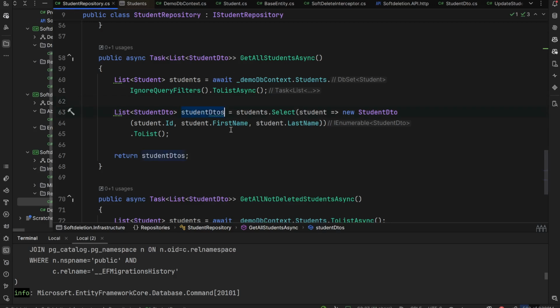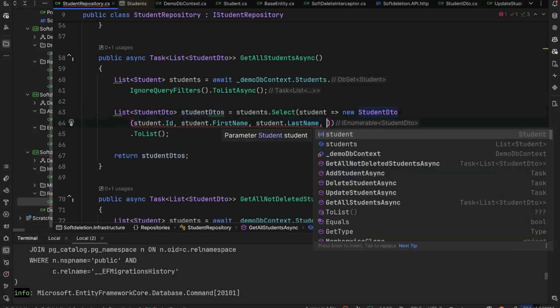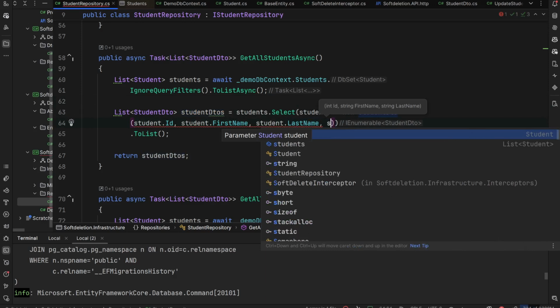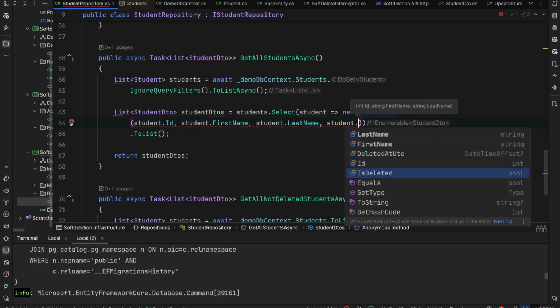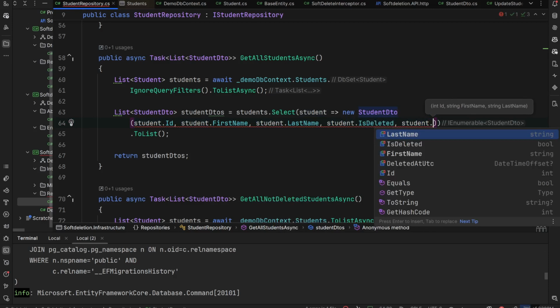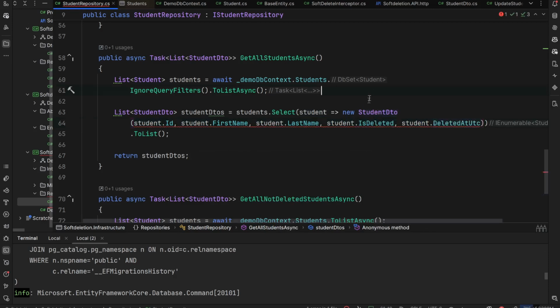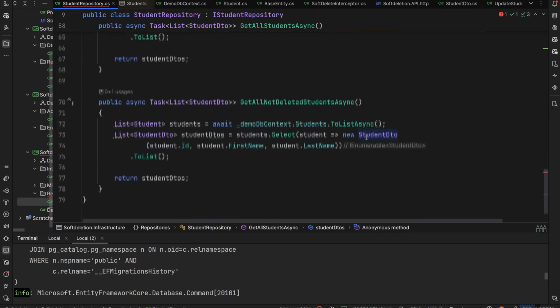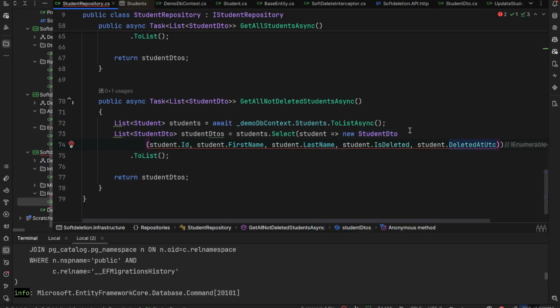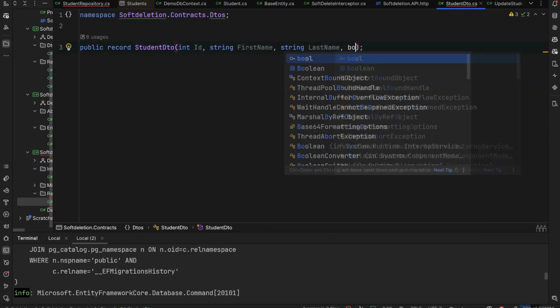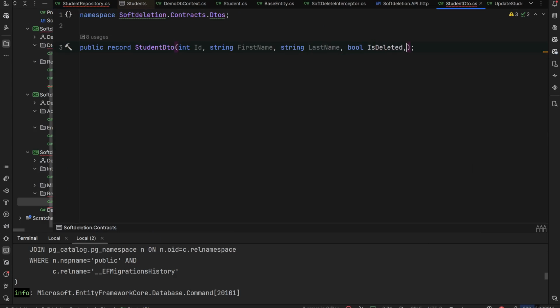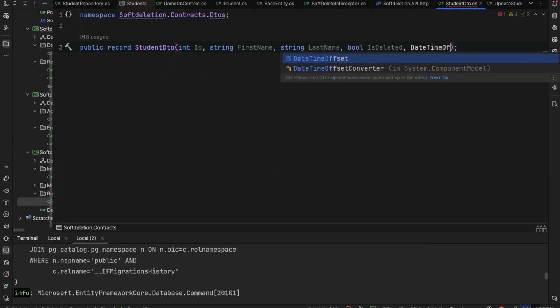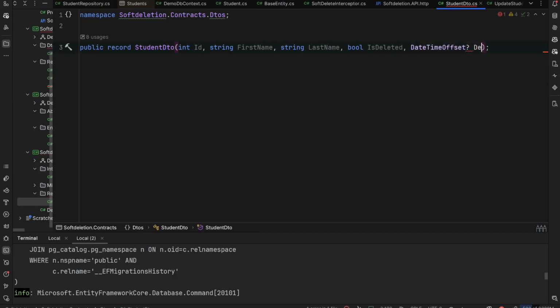So when we return the students, I would like to also get the information if the student was deleted or not, and if he was deleted, then when. So student is deleted and student dot deleted at UTC, and we have to apply this to our two select statements and also in the student DTO. So I will just type boolean is deleted and date time offset is nullable, deleted at UTC.